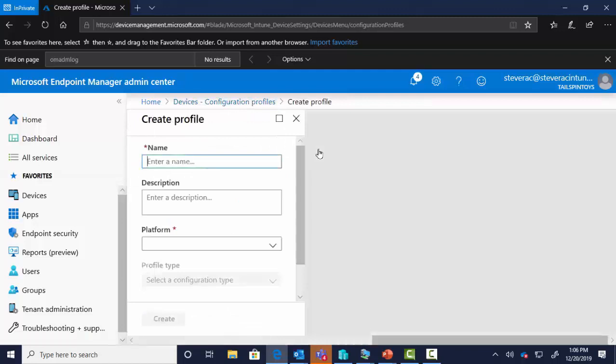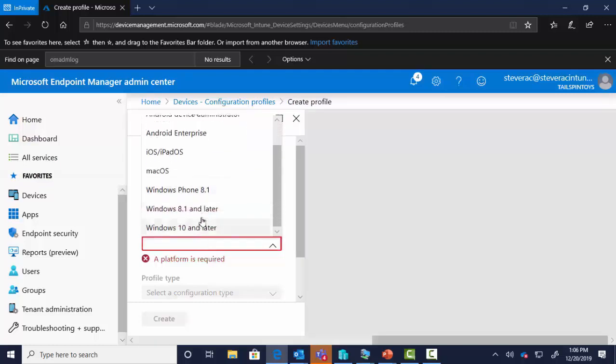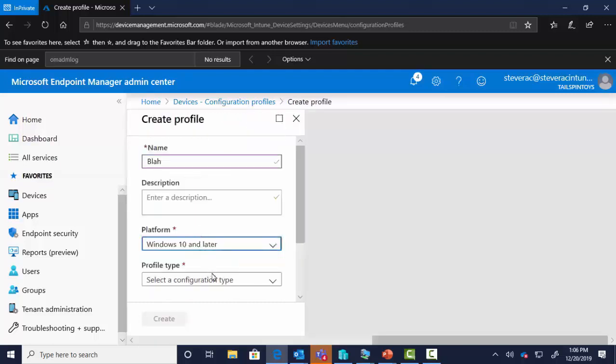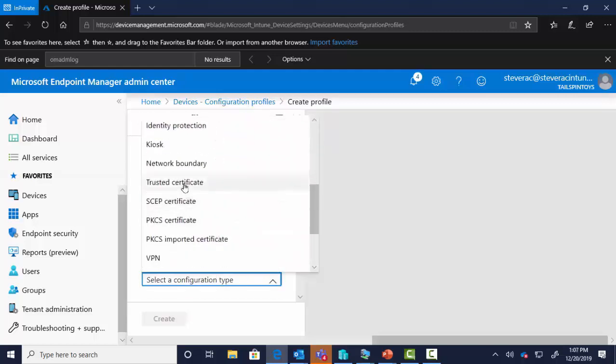So create a profile. Here, I'll just give it a name. I'm not going to save this, so I'll just call it blah. Great. I'm going to choose a platform. And the platform is going to be Windows, Android, or iOS. I will choose Windows for now. And then the configuration type will be Trusted Certificate right here.